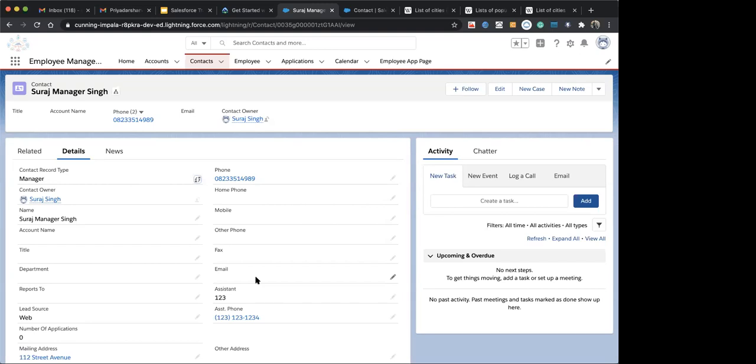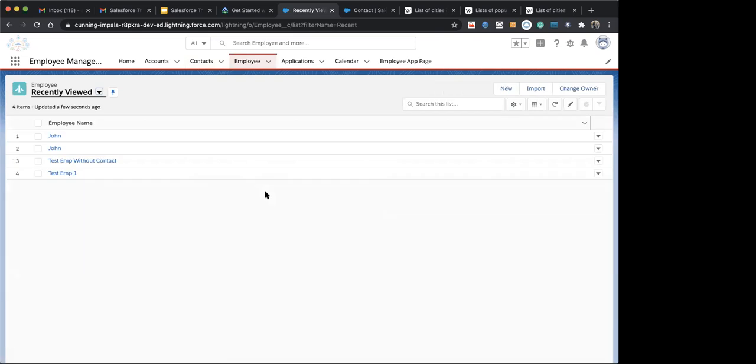You can see that an extra field will be created, the contact record type. Whenever we create a record type for any object, it will create an extra field on that object called record type. Okay. Suppose I go here and I don't see any employee record type. You can see that. Let's check.